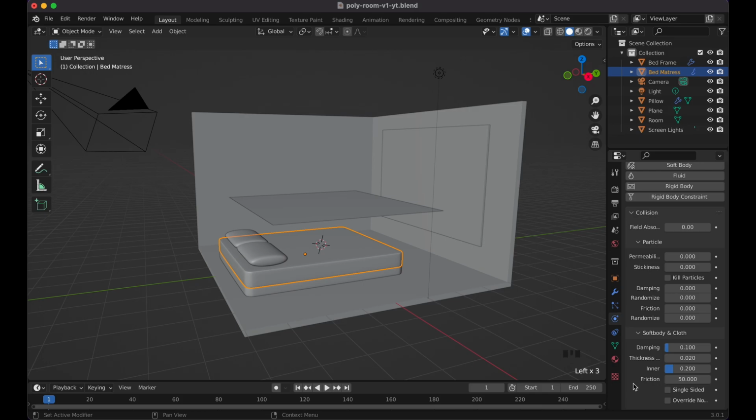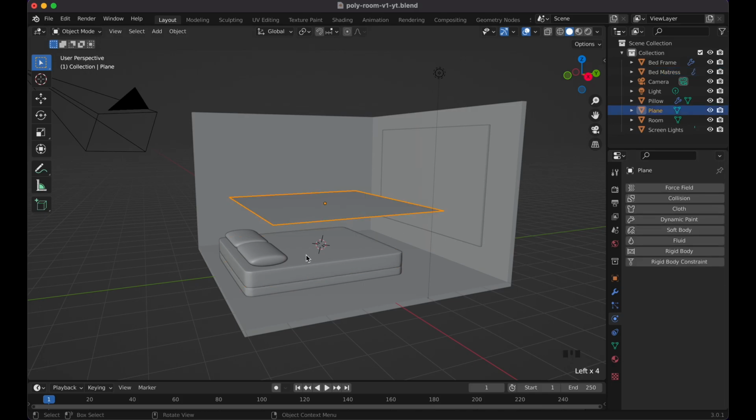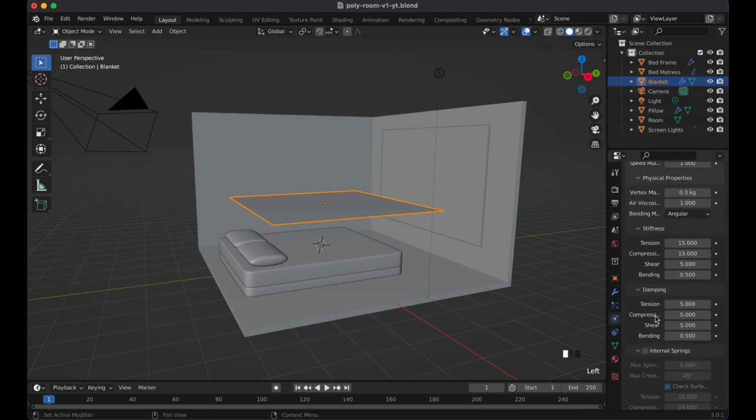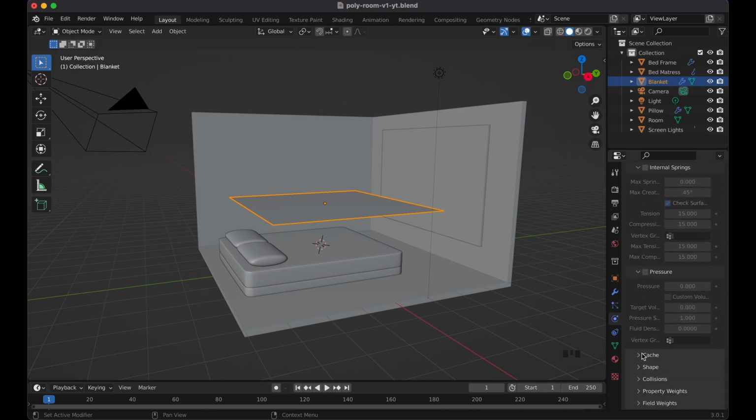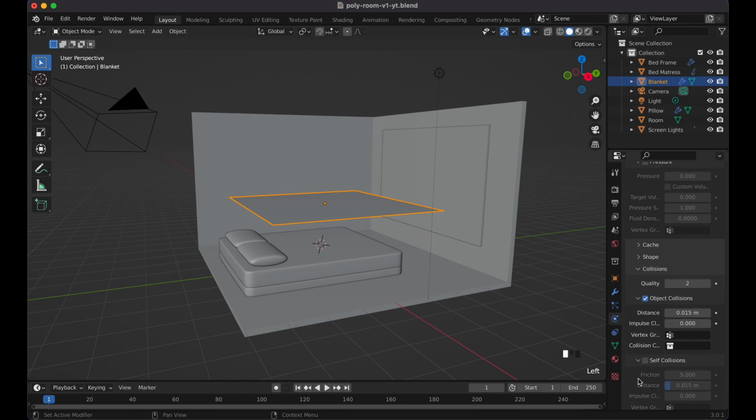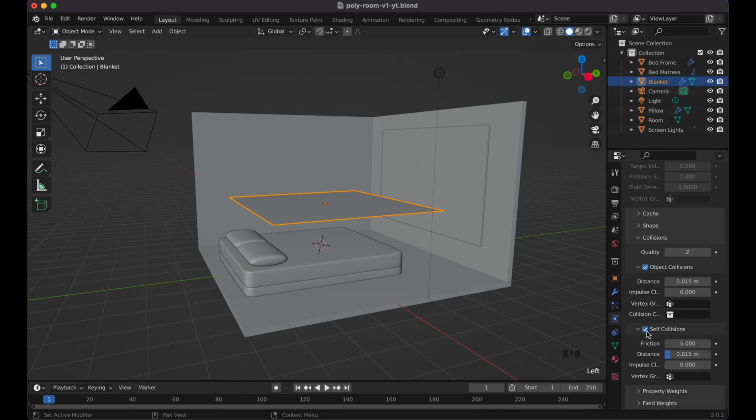So basically friction, I'll show you in a second. But pretty much if you don't add a high friction, this cloth's literally gonna slide off the bed. So the higher it is, the more it stays in place. And then we can click on the cloth, we can call this the blanket. And then we can click onto cloth. We can scroll down here and there's a thing called collisions, and under there we can click on self collisions.